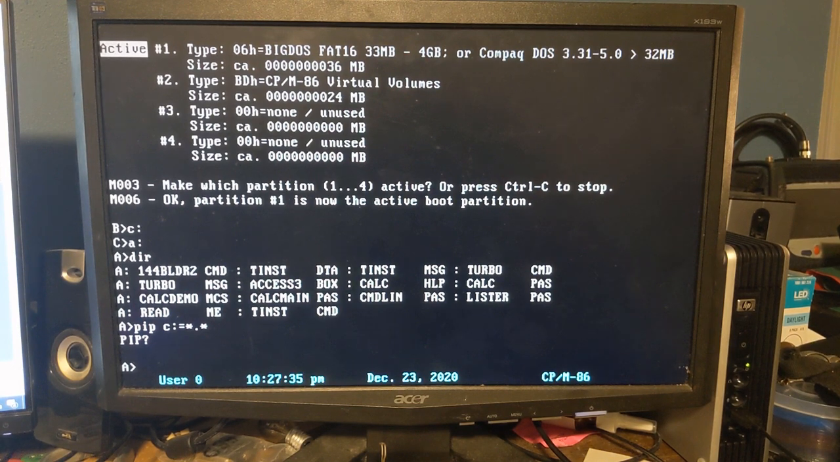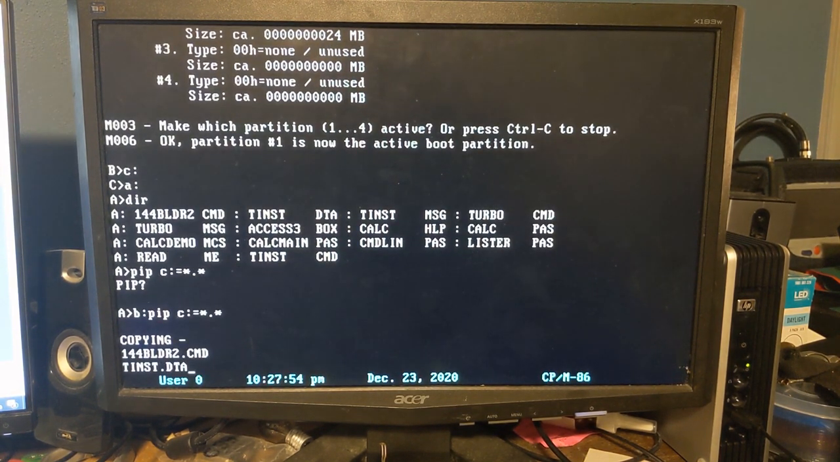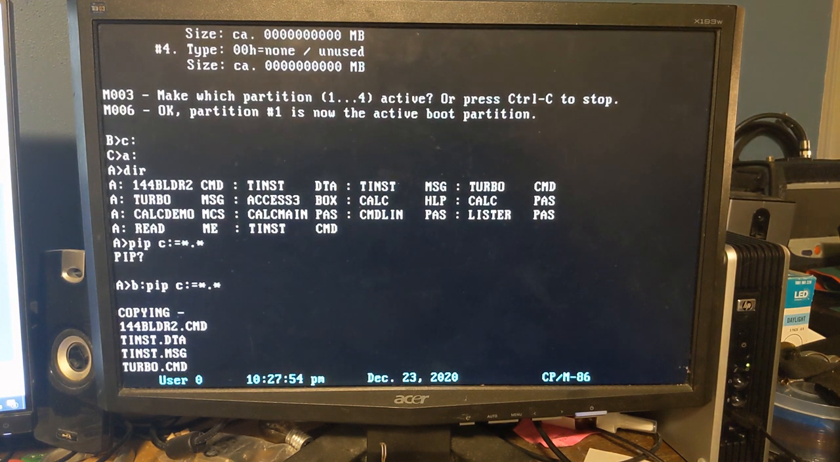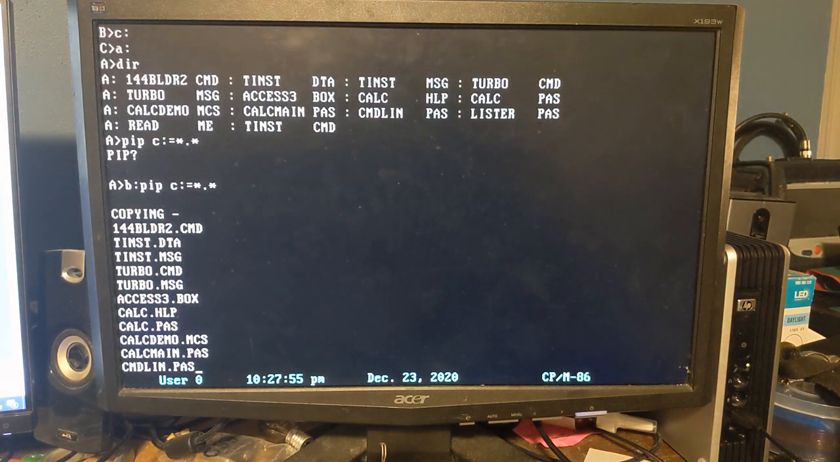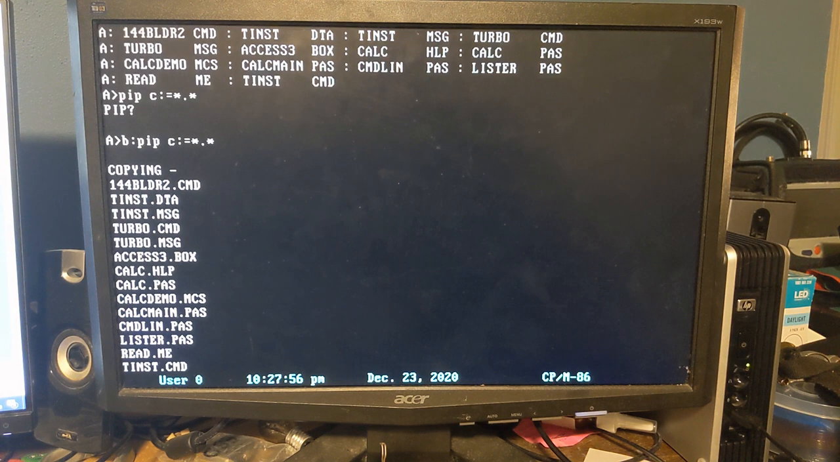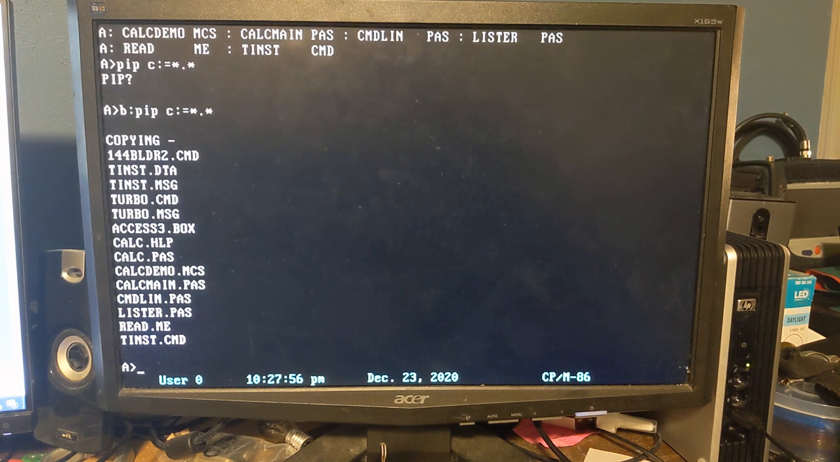Huh. Fun fact, there is no path environment variable in CP/M. So if you want to use the pip command, you actually have to tell it where to look, which is the B drive in this case. We're going to put it on the C drive equal. That 144 builder command is a remnant of the disk prep process. You can leave it or delete it.